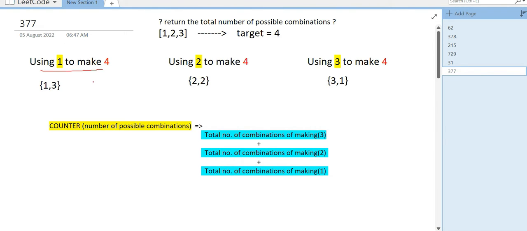So how can you make 4 using 1? Let's think about it in this way. You have to use 1 to make 4, so the remaining amount is 3. Let's think about the next element, which is 2. Suppose you have to make 4 using 2, the remaining amount would be 2. Using 3 to make 4, the remaining amount would be 1. So the problem of making 4 seems a little bit simpler now because it is being reduced to making these smaller amounts.